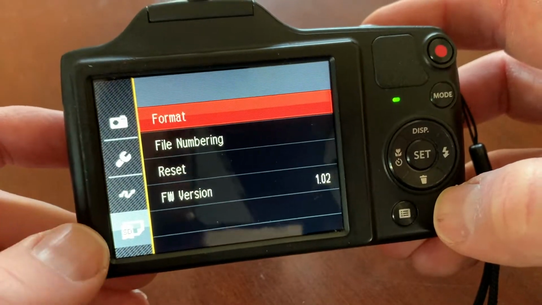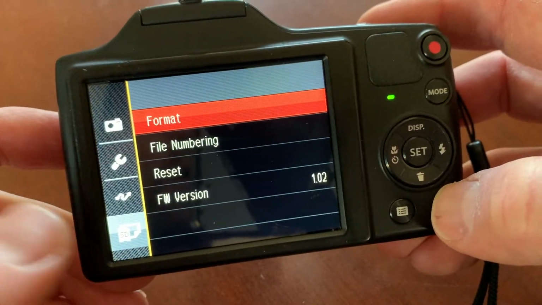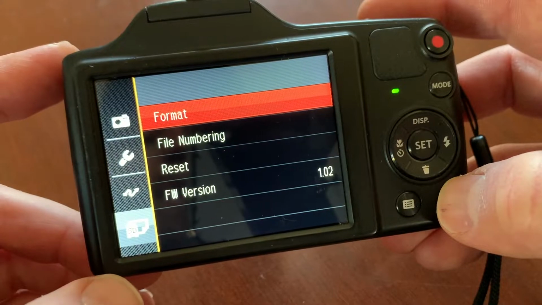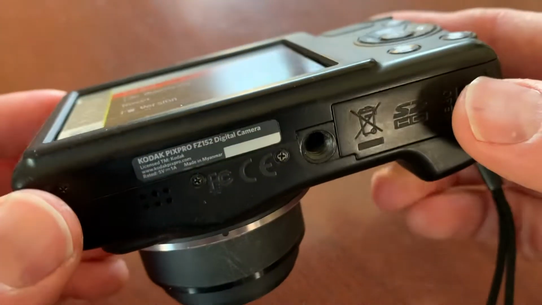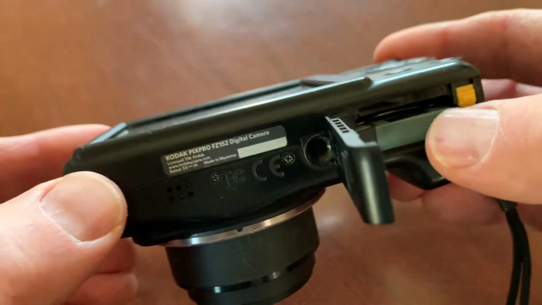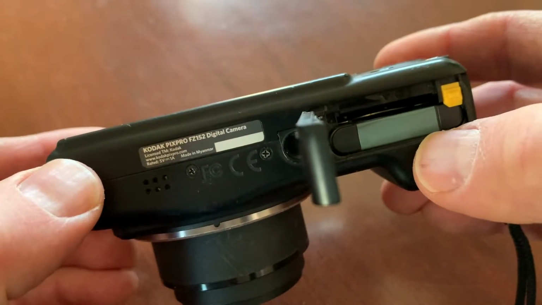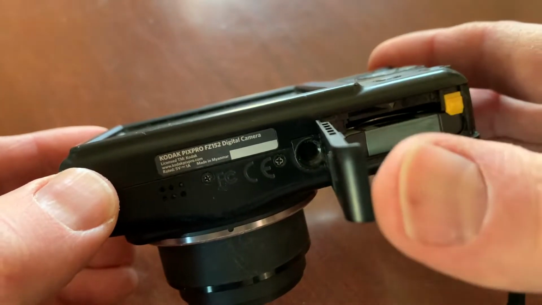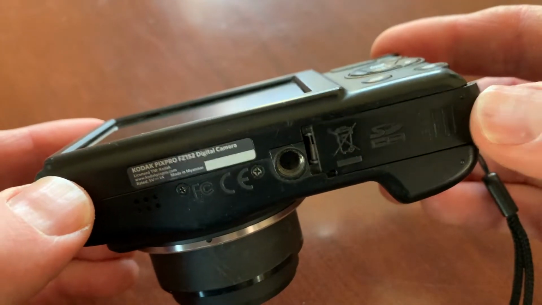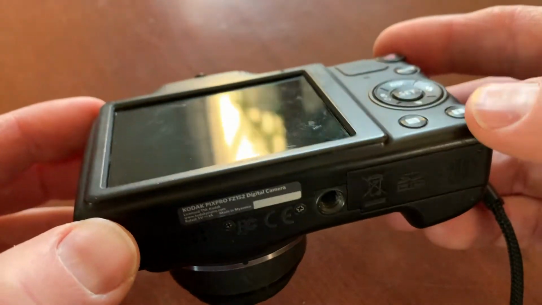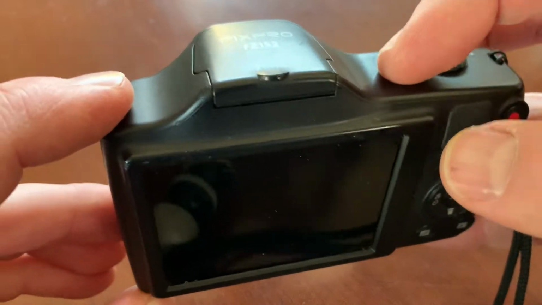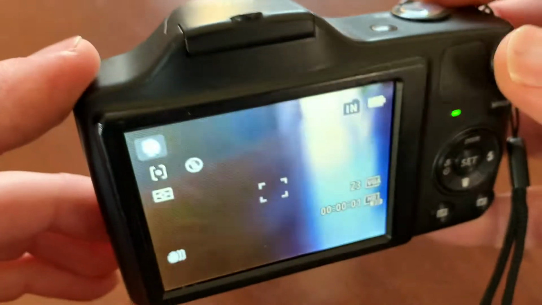That'll take some time if you have a bunch of pictures on here, or a little bit of time if it's just a little bit. The other thing we need to remember to do is obviously open up the bottom here and remove your memory card. That's where it's stored there. That's where all of your pictures should be stored in larger formats. Make sure you take that out again if you're going to be selling this or getting rid of it. All right, let's hit that power on button again.